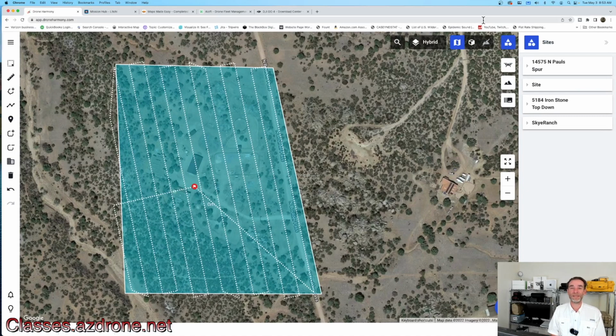By the way, just taking a look at the Drone Harmony website before we move on to the next one, as you'll see over here on the left-hand side, we've got a lot of tools. So we can create a polygon area. We can select where we want to have our flight areas. Over on the right-hand side, we can take a look at all of our sites. So we've got several different sites, including Sky Ranch, which is what we see up here. We can also take a look at our flights, terrains, because you can do terrain-aware flight with this.